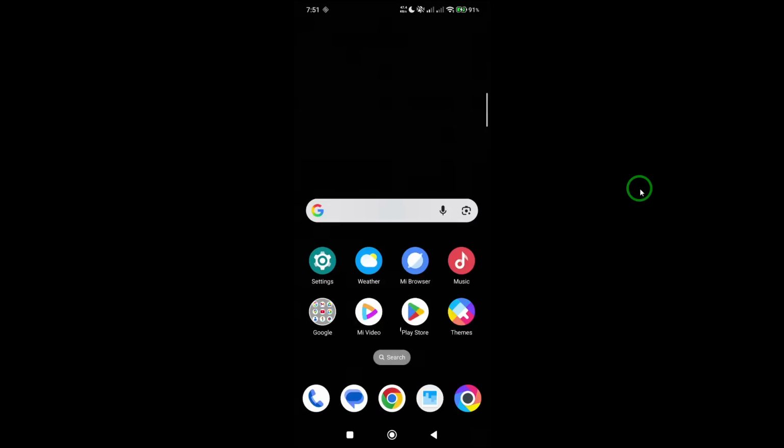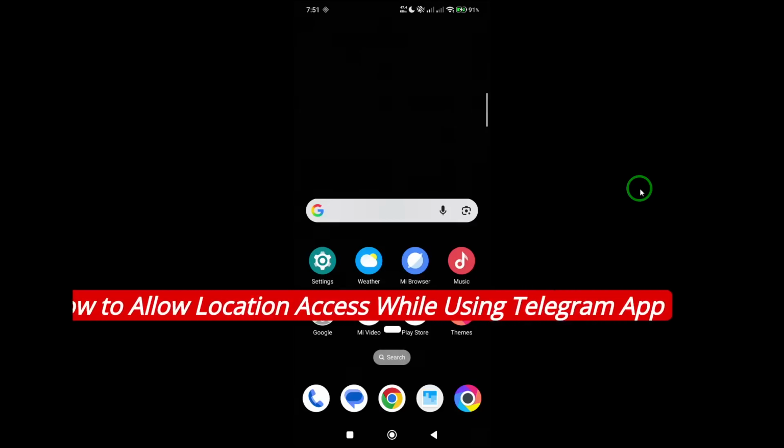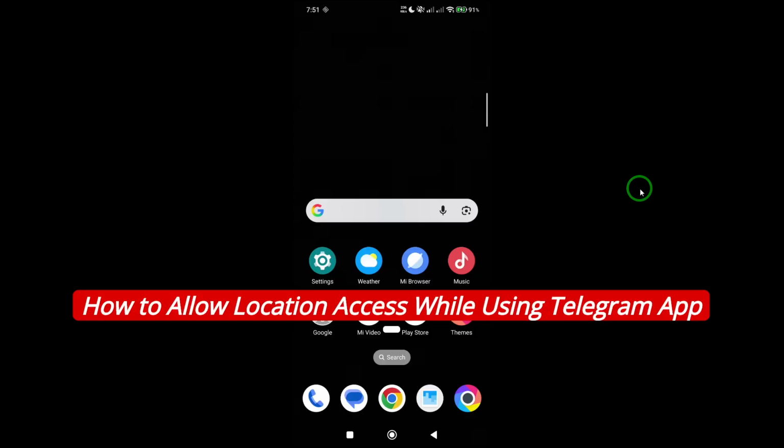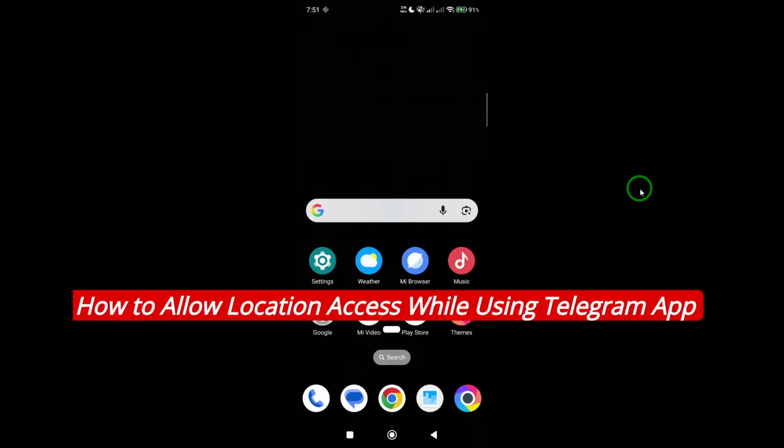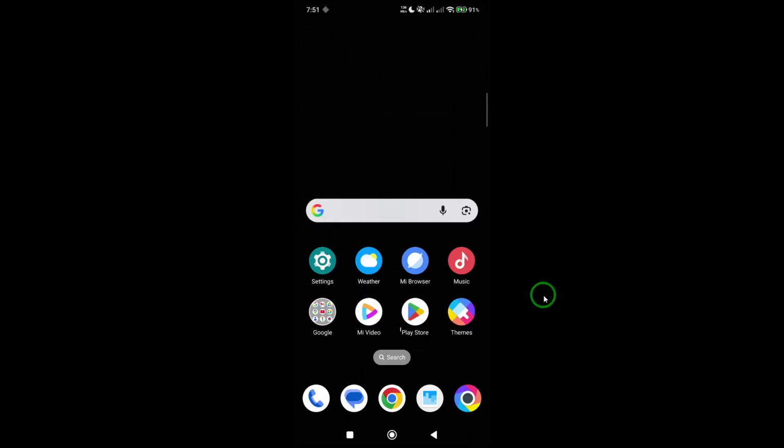Welcome. In today's quick guide, I'll show you how to allow location access while using the Telegram app on your phone. This setting is useful if you want Telegram to access your location only when you're actively using the app, which helps balance functionality and privacy.